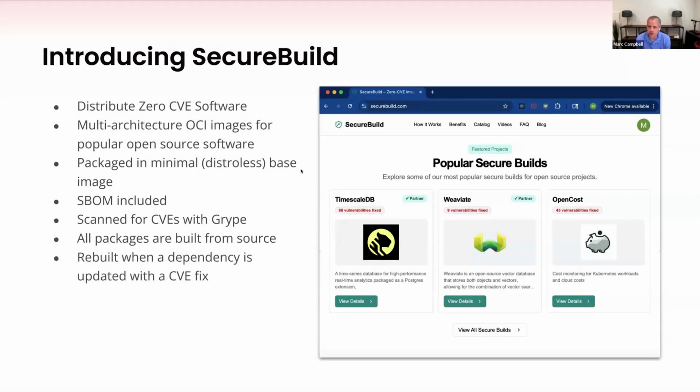We launched SecureBuild last week. Hopefully you saw it. I want to spend the next little bit talking about what SecureBuild is, why we created it, how it works, and how you can actually use it with Replicated today.